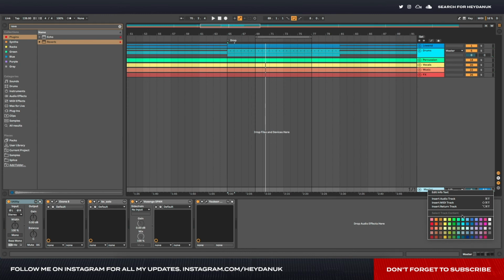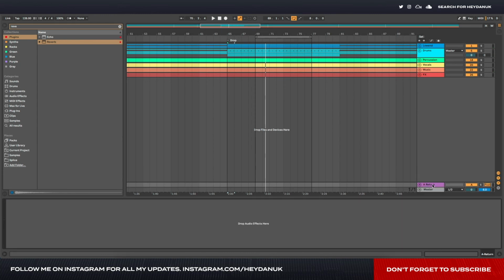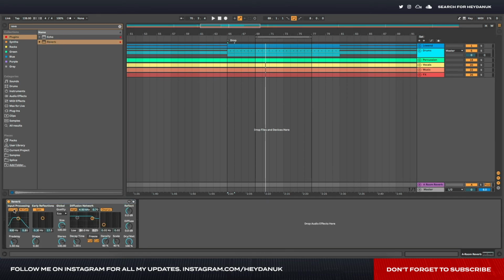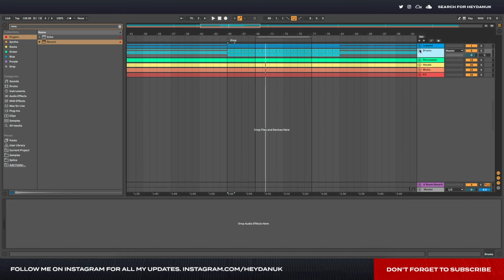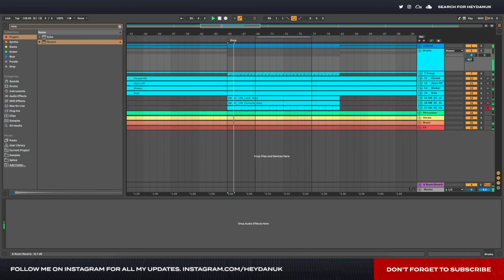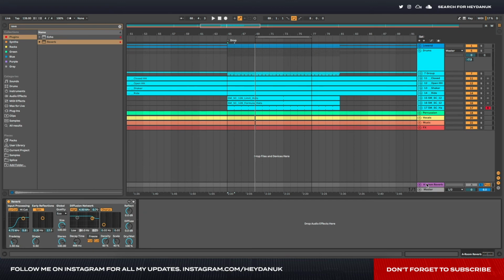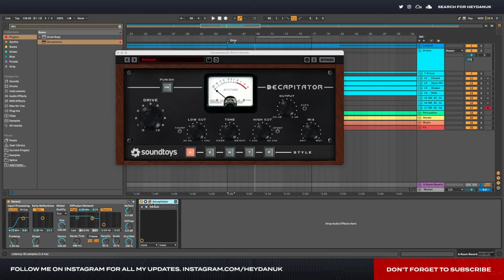So I'm just going to create a room reverb that I like to put drums into. 100% wet. Let's get rid of the low. Bring this right down. Now let's put this in. Get a really short reverb, and what I then like to do is put Decapitator on it, beef it up a little bit, and then EQ it.